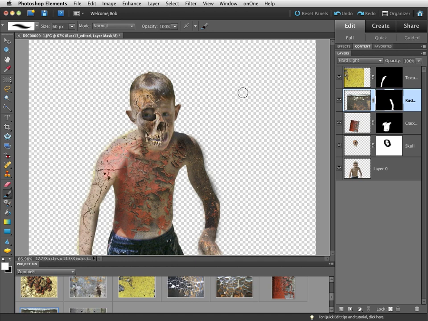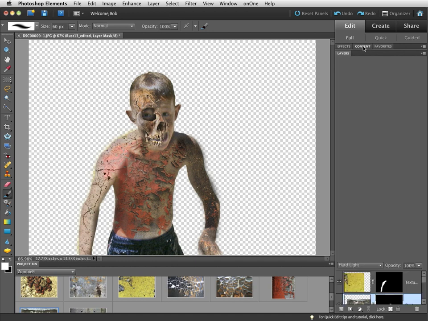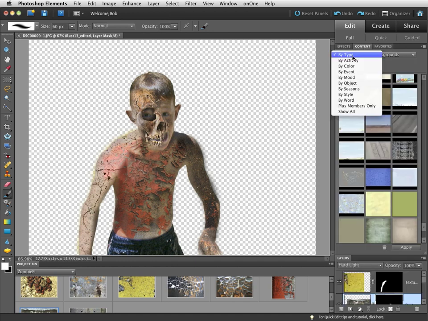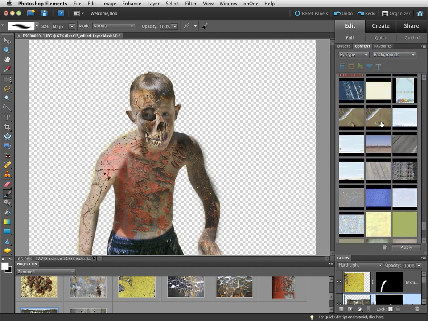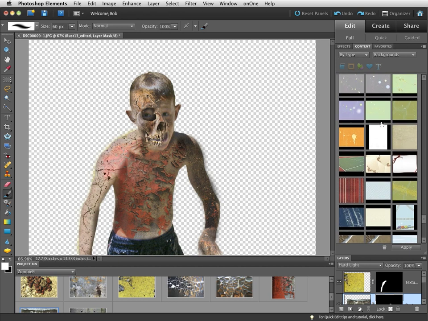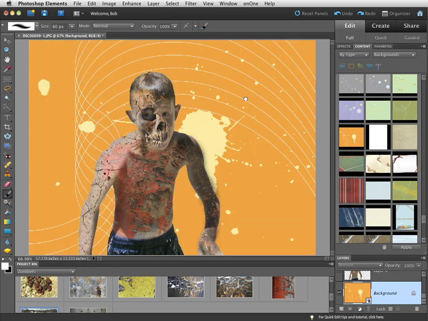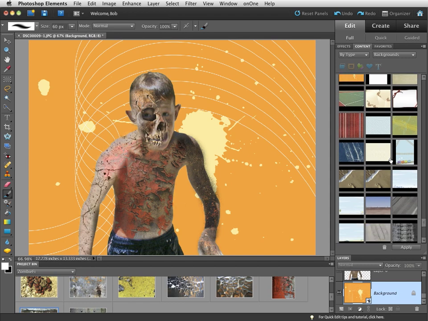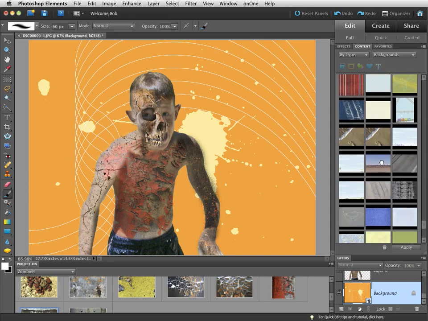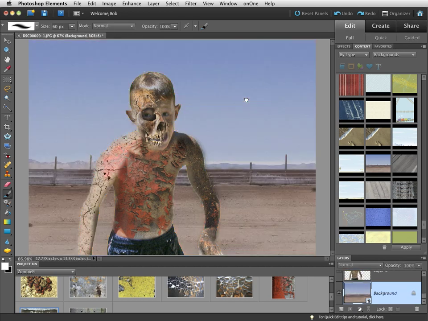The only thing that's left is to put a background behind him. Up here in my content panel, if I double click that, it'll expand. If I search by type and by backgrounds, I get a long list of backgrounds that we ship with Photoshop Elements. Applying any particular background is as simple as dragging and dropping it onto your image, and we'll go ahead and put it as a background layer. So I could have something like that, which is kind of interesting. Here's this desert road one, so I'm going to drag and drop that instead. So instead of the orange stuff, I've got a kind of desert road going on.